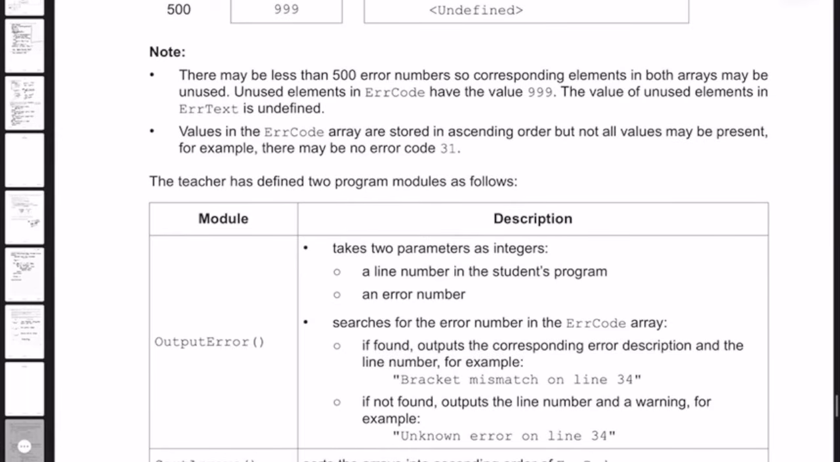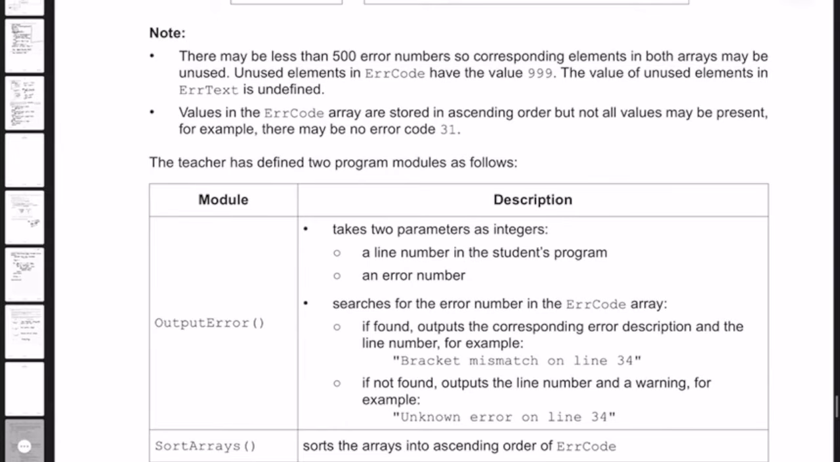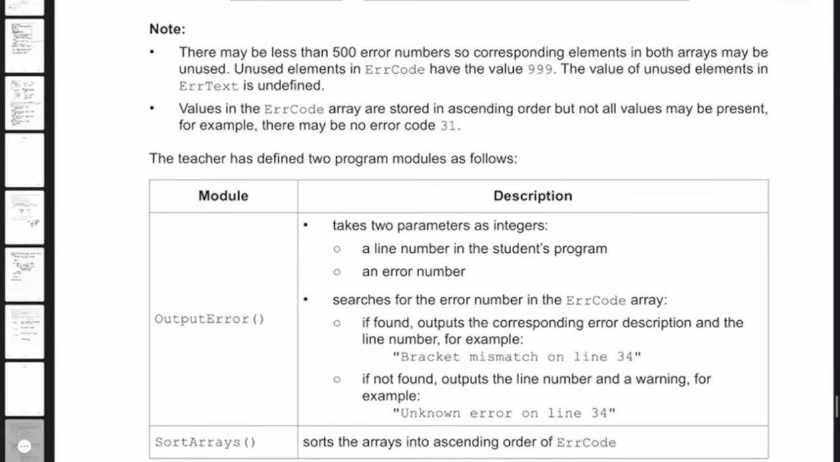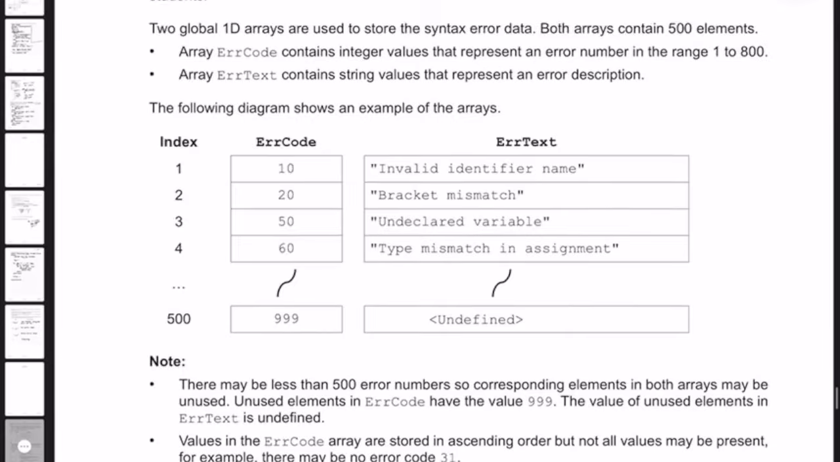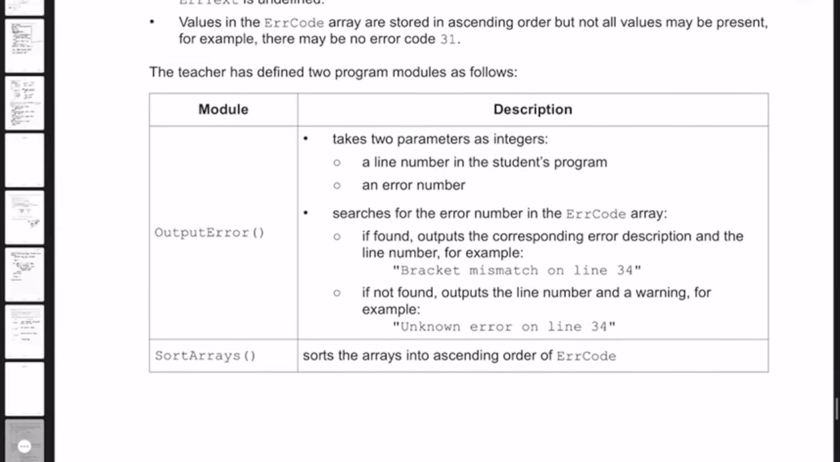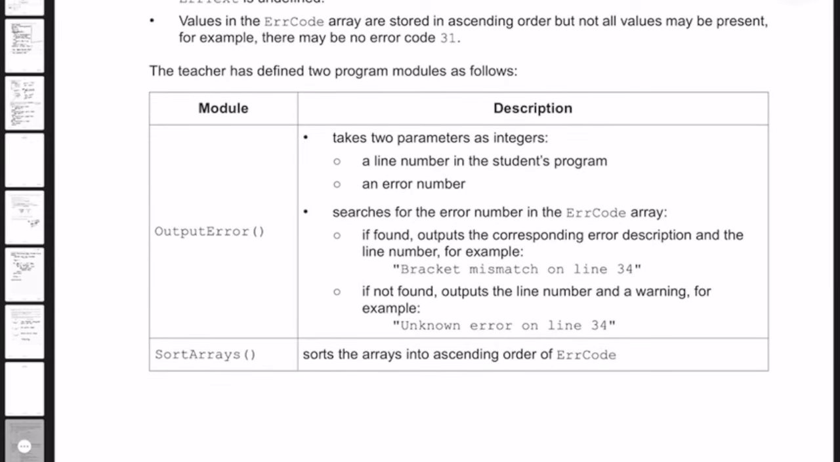There may be fewer than 500 error numbers, so corresponding values in both arrays may be unused. Unused elements in error code have the value of 999. The value of unused elements in error text is undefined. Values in the error code array are stored in ascending order, but not all values may be present. For example, there may not be an error code 31. So, there is no organization whatsoever, but okay.